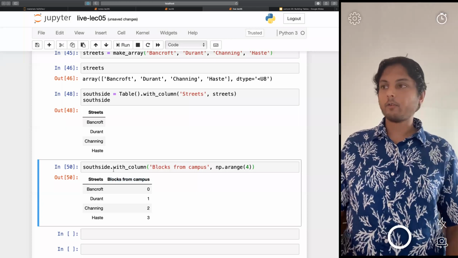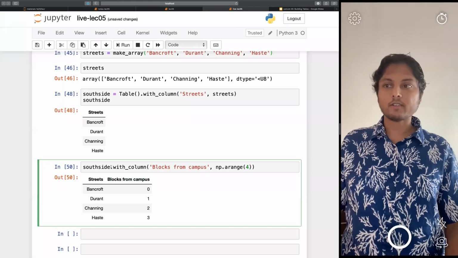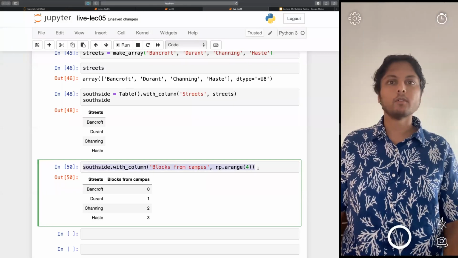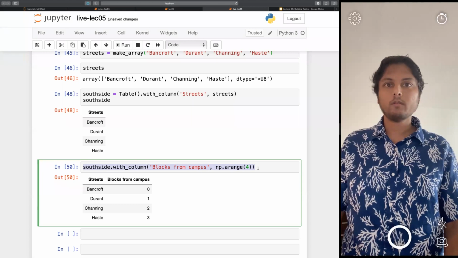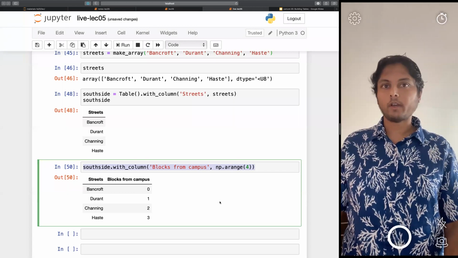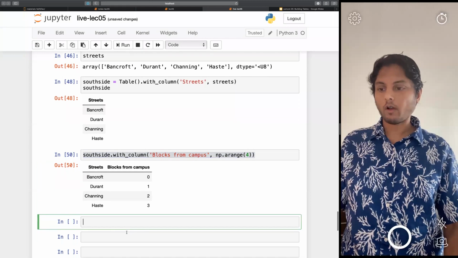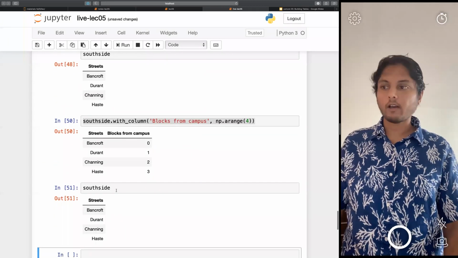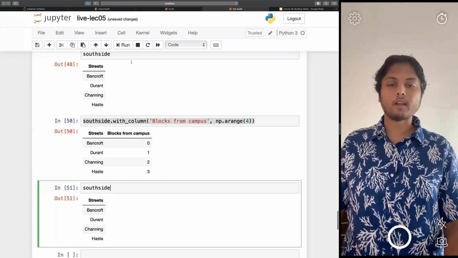Okay, now this is a good question. Did this actually change the south side table? That's a good question I should ask the rest of the class. Did this line actually change the south side table? Cool, okay. Most people are saying no. So let's check. All right, so indeed, south side is still the same as it was before. It's that one column table that we made up here.